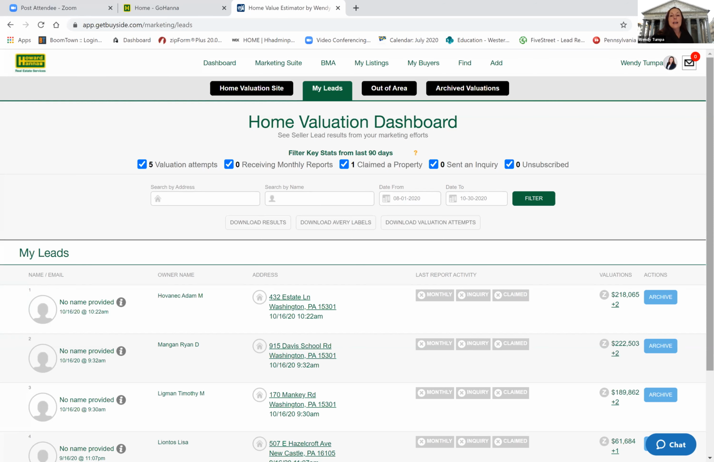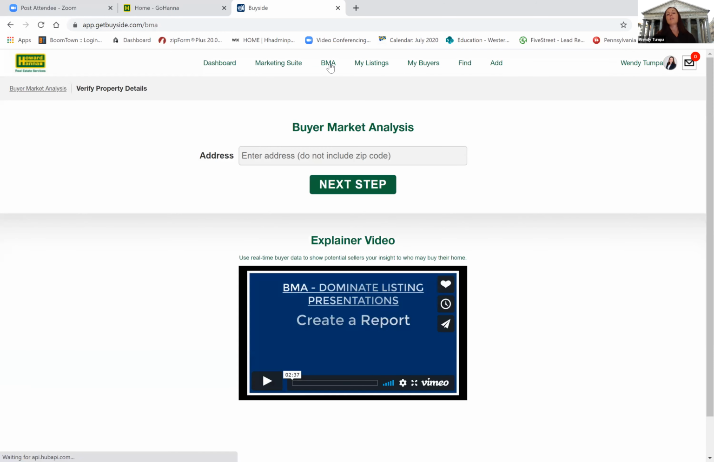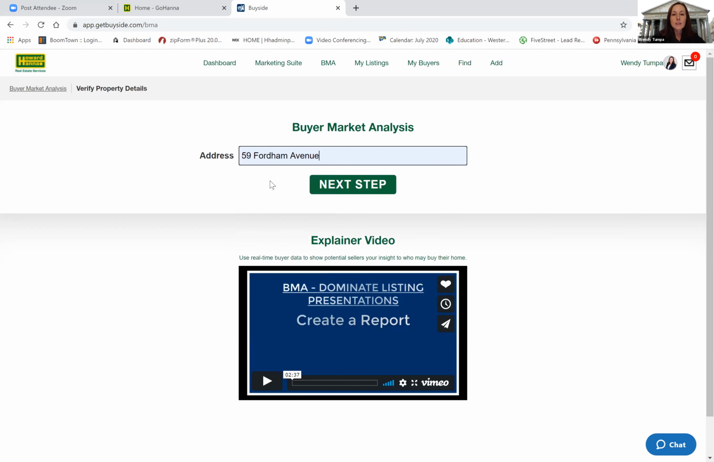Okay. Now to complete what we call a BMA. The next category up here is BMA, and that stands for Buyer Market Analysis. We pretty much did that through the public valuation site, but this is how we would do it through the agent's dashboard. So I'm going to go ahead and put my actual address in as an example so that I can get a BMA.